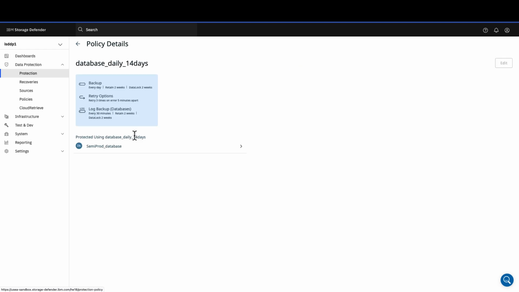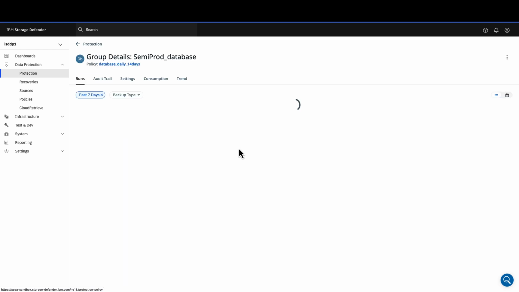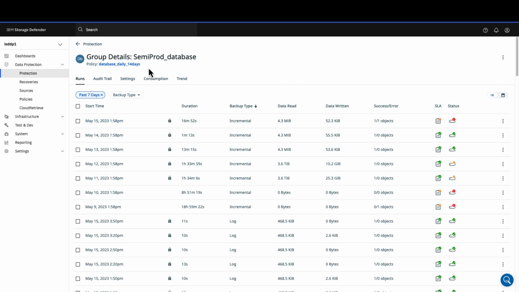From here, we'll go ahead and look at the policy just to make sure we understand what's going on. This is a daily backup. It's using data lock, which is kind of a lockdown immutability, keep the data for some period of time before letting it be deleted. We see retry options, log backup options, and a protection group. If we look at the protection group, we can see the activity that's happened there.